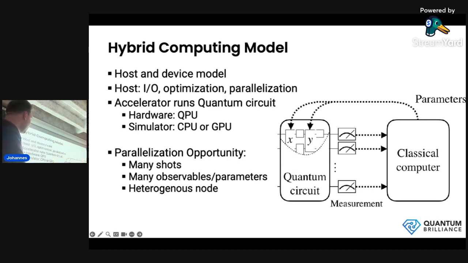And then we realize the parallelization opportunity. As said, we have many repetitions of the experiment. These are shots, so we can parallelize over all these shots. And we have to calculate the expectation value, with different parameters for the circuits. So we have a lot of possibilities to parallelize, and we want to use them. As well, we have a node where we have CPU, GPU, and maybe a quantum device, and we want to utilize all of them.